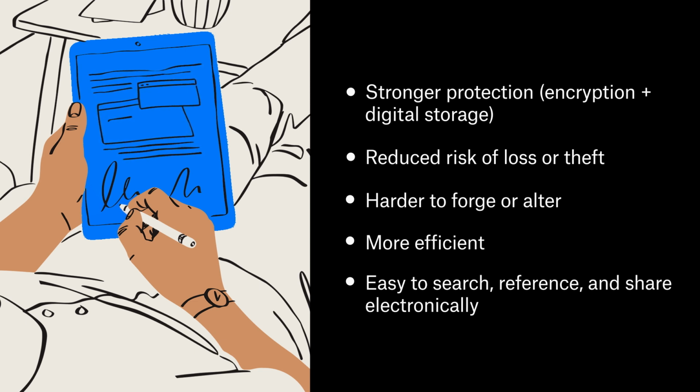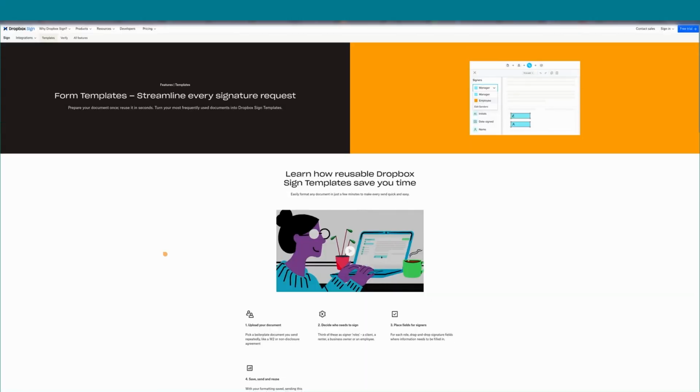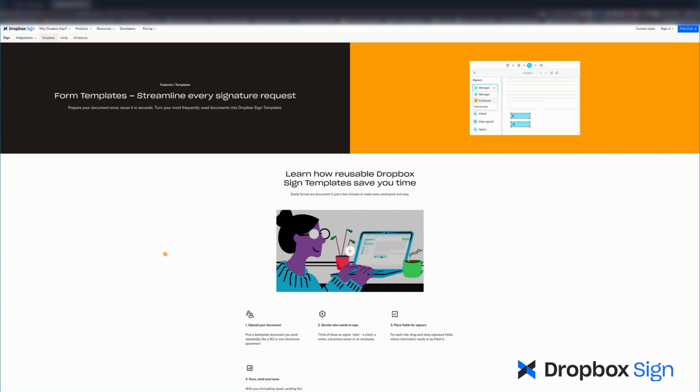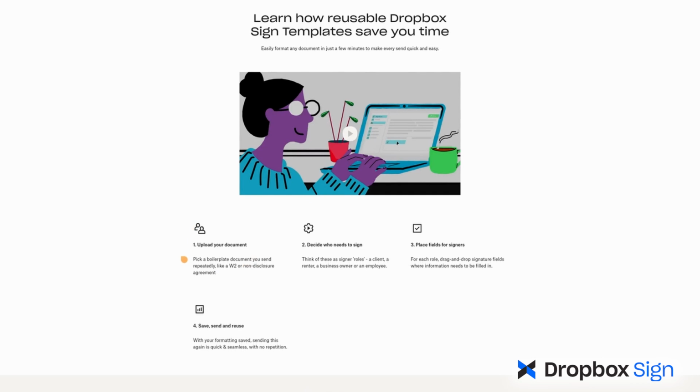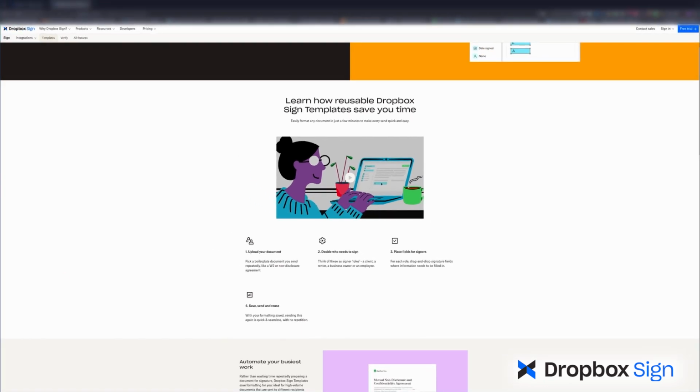Thankfully, Dropbox Sign makes integrating e-signatures into your workflow or application easy with its powerful API. In this video, I'll teach you how to use templates in Dropbox Sign to collect digitally signed waivers. When you create a template in Dropbox Sign, all you have to do is set it up once. Then, you can customize it for each client as needed before you ask them to sign the document. Using webhooks, you can collect the signed forms automatically.